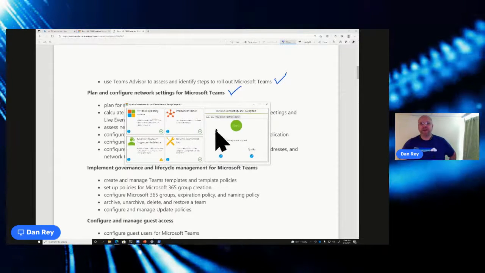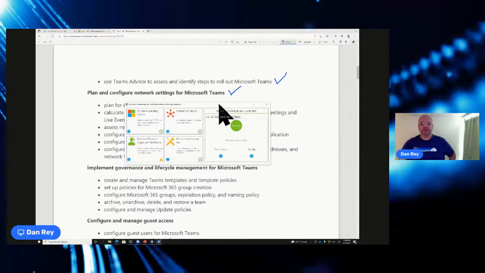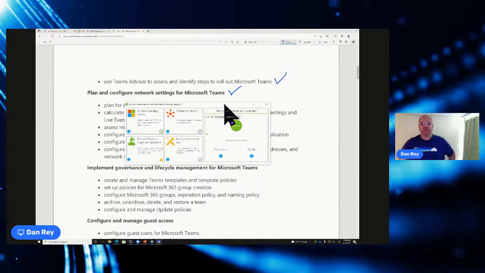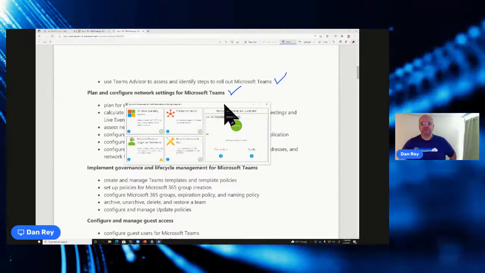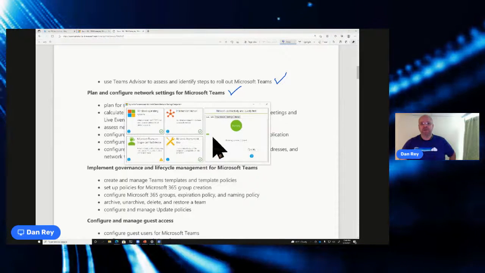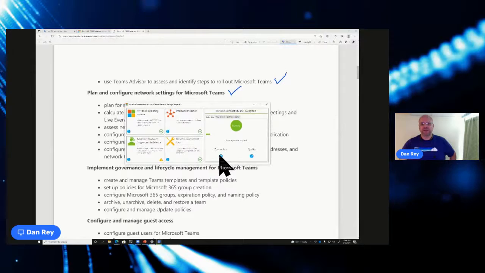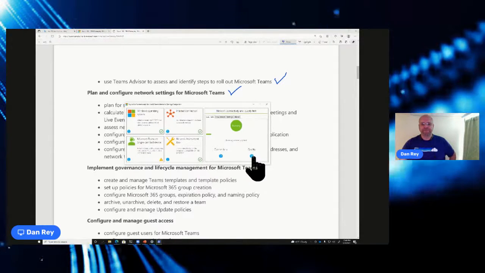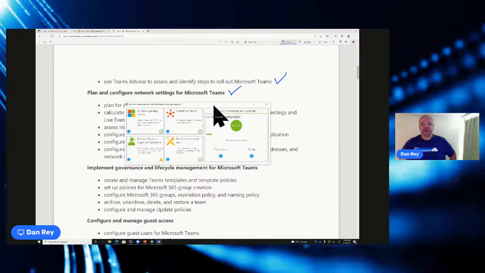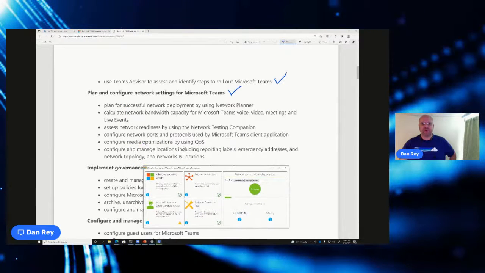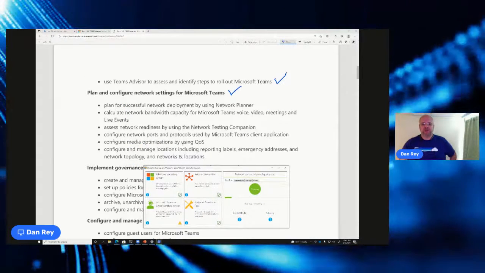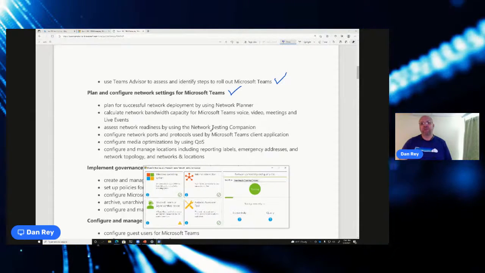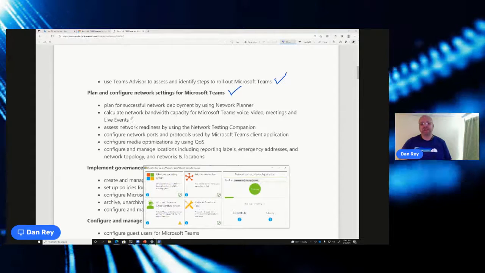So I can use this network connectivity and quality test to take a look at my round trip from Microsoft's network to my network, testing the connectivity and the quality of that connection. So you'll have tools like this at your disposal. You'll also be able to run network and bandwidth capacity within the Teams admin center.